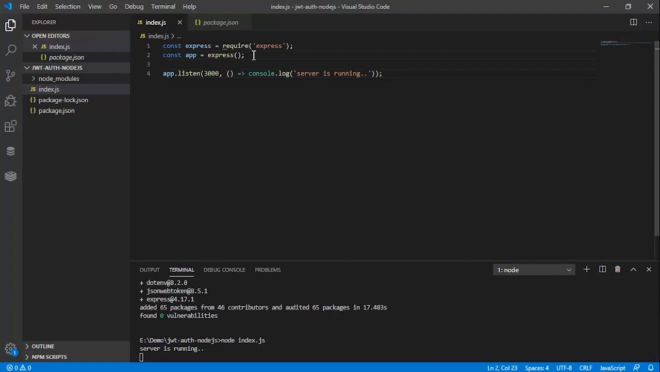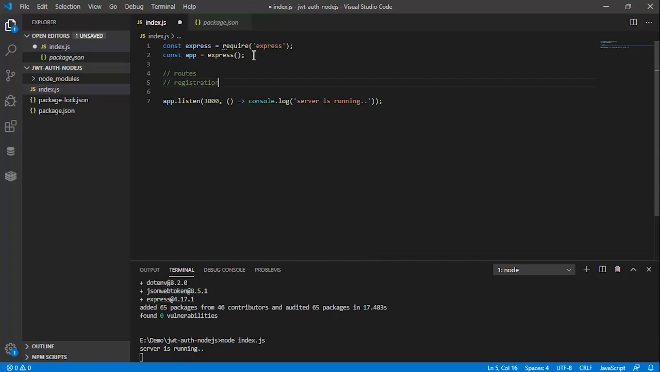Now I will just go ahead and add some of the routes. So first of all, I will just comment it routes, and here first actually we need registration, but actually we are not using right now any database, so I will skip that, and I will use login. And in the login part, I will just use hard-coded logic. So there we will just check a specific user and their password.